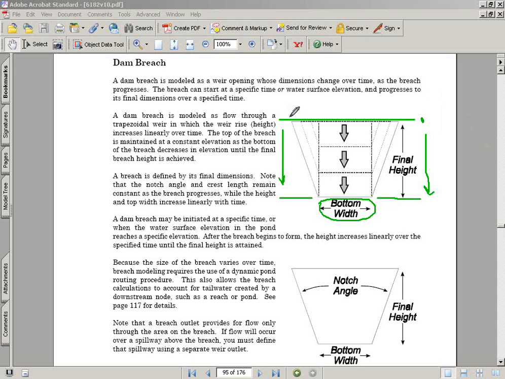The progression starts based on two separate mechanisms that we can select. We can specify in HydroCAD that the breach will start at a specific time during the routing, so we could indicate that at 14 hours in our routing the breach will commence, or we could indicate a water surface elevation where we want to trigger the breach. So if we want the breach to initiate when the water gets up to a certain level in the pond, then we could set that water surface elevation, and the model would detect when that level was attained and initiate the breach at that time.